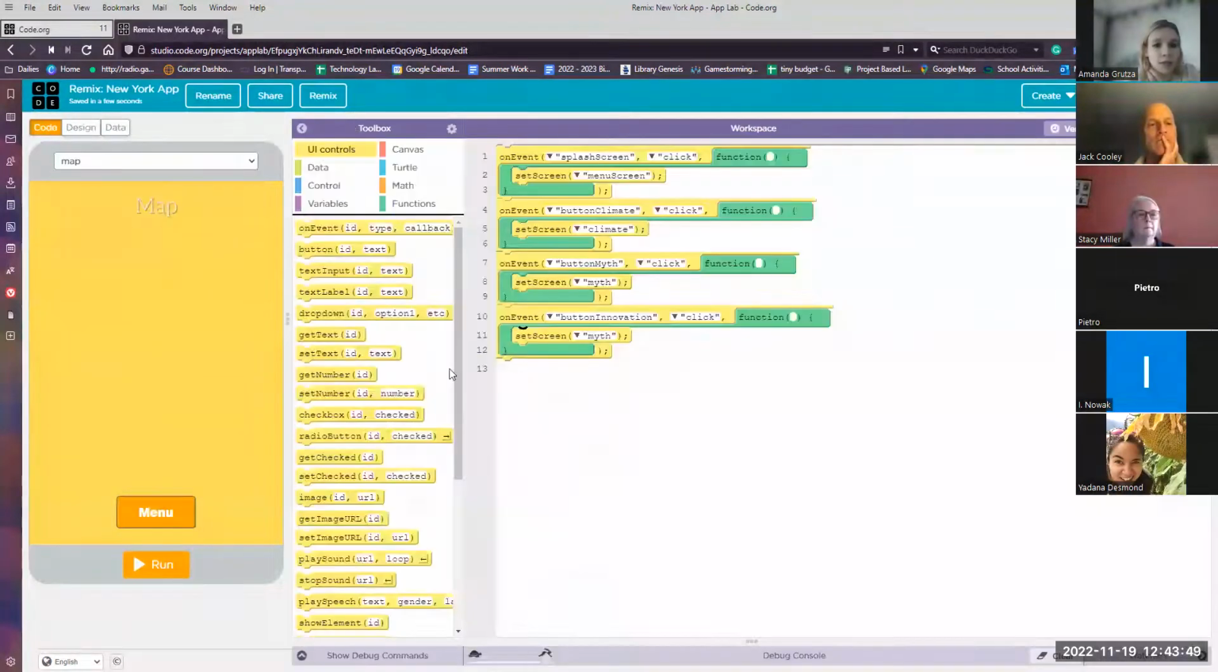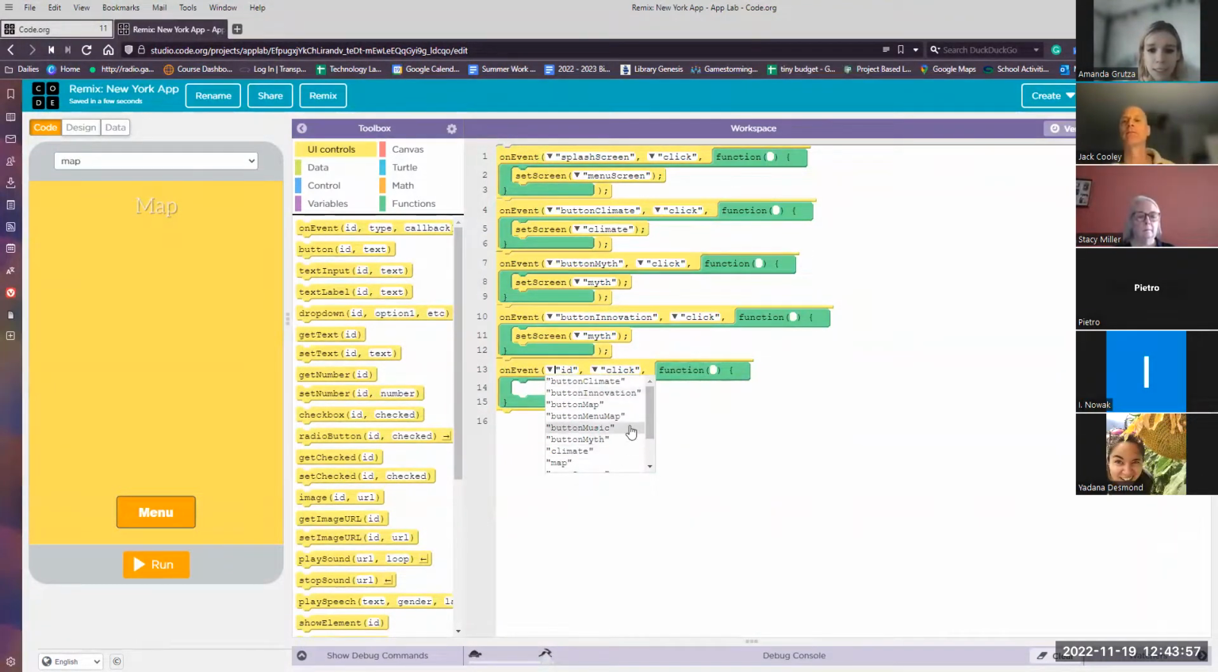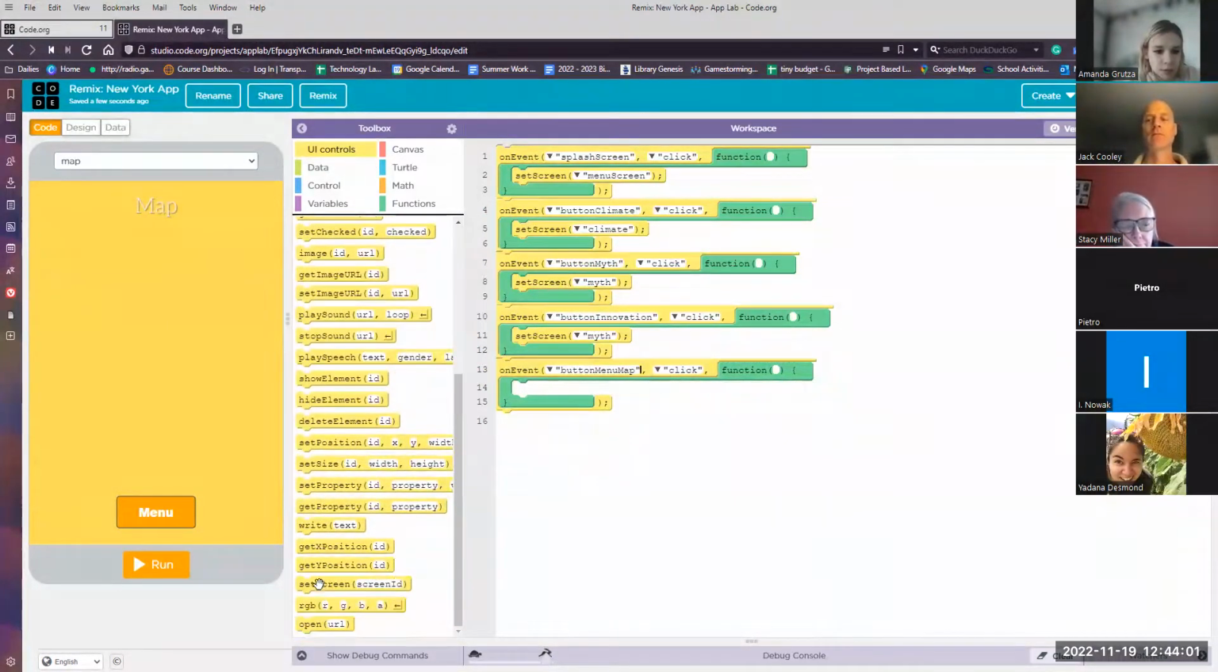So if we go under our code, we're going to do the same spiel, grab one of our event blocks and change our button menu map click to bring us back to the menu screen. And reminder, you're going to need to do that on each of the pages, or you will have to reset the code because you'll be stuck on that page.